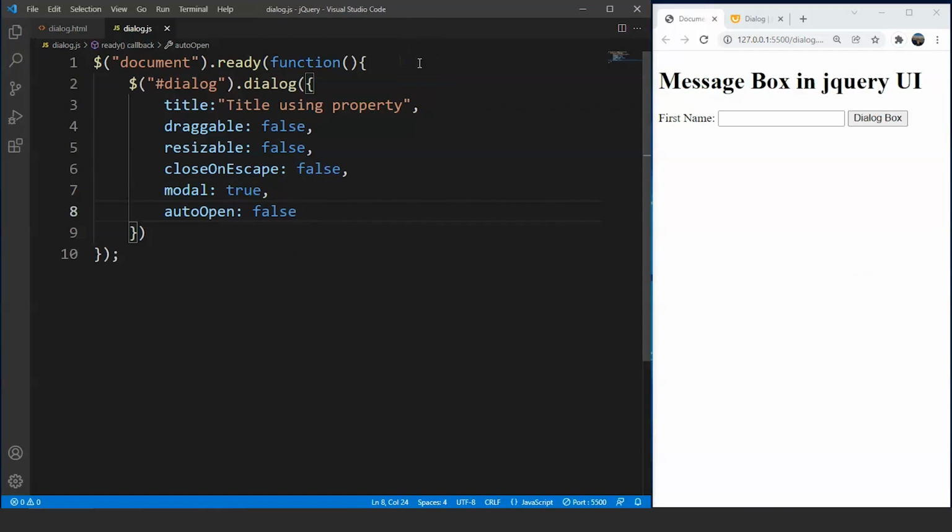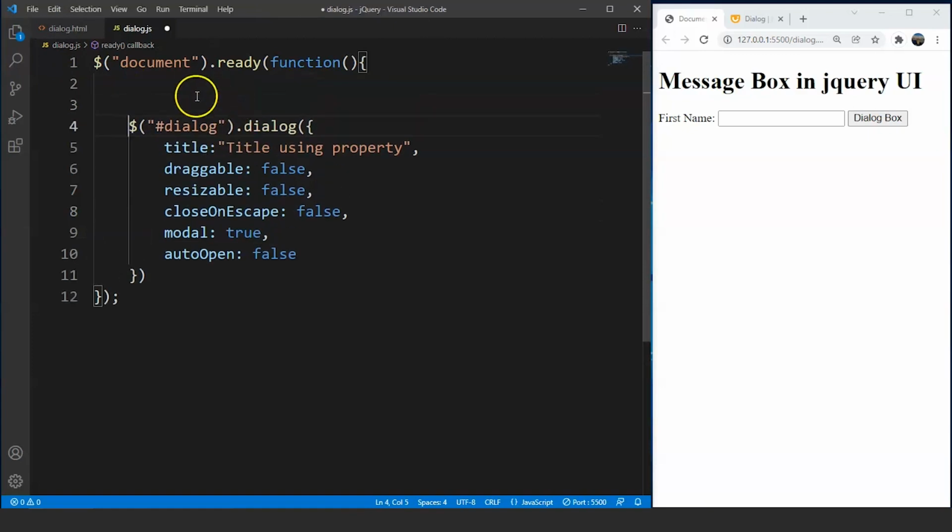Now to open the dialog box on the button click, we have to access the button first and then we have to use the open method. Seems a bit confusing, right? So let's try to do it and you guys will understand it much better, I guess. So we'll write here before this dialog box. We'll access the button first.